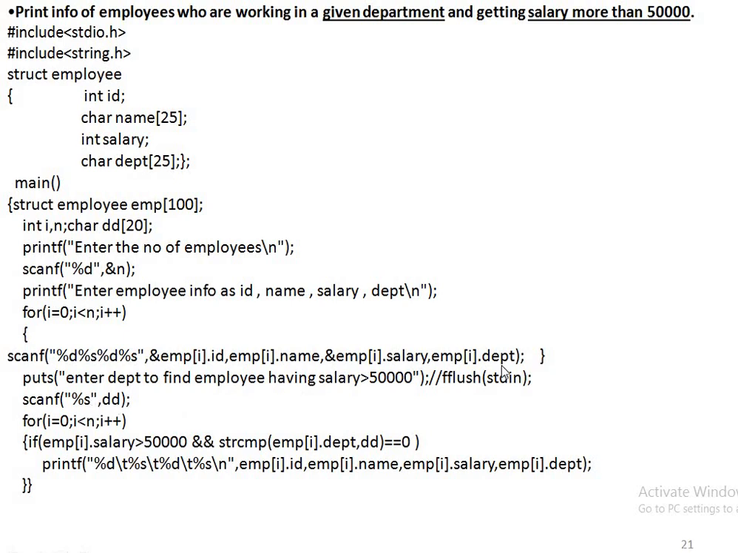This is the requirement of clearing the input buffer. Then here a particular department has been entered. Suppose we have entered three departments, department 1, department 2, department 3, and we want to find in department 2 which employees have salary more than 50,000. So department 2 will be entered here. Now this condition is successfully executed here.